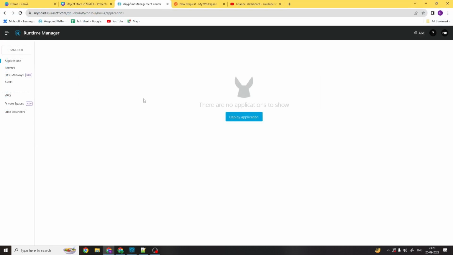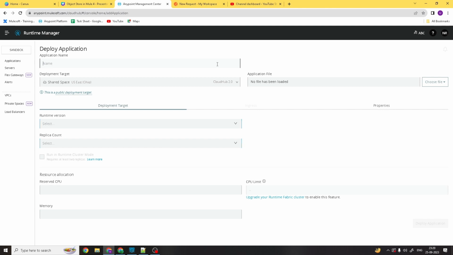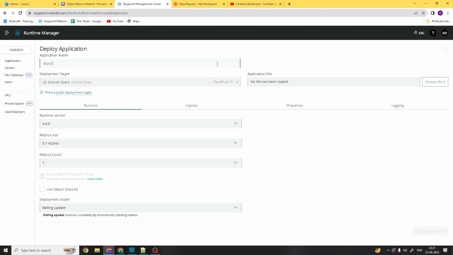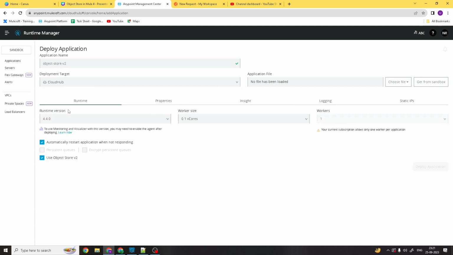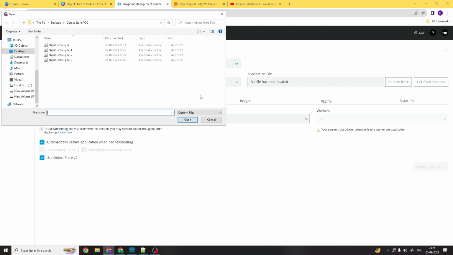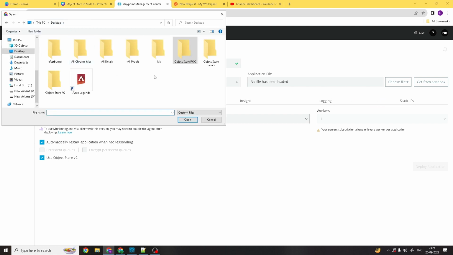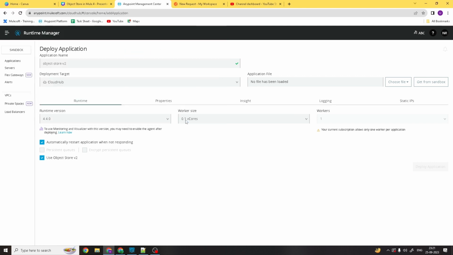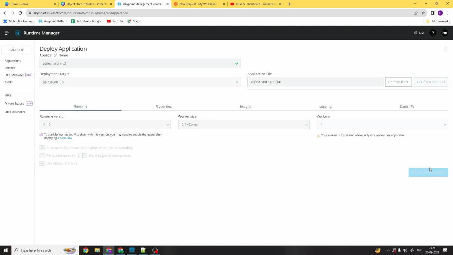So guys, we are in Cloudhub now. I will click on deploy application and give it a name, object store v2. Here is the object store v2 service, guys. This is enabled, that's what we want. Now I will choose the jar file which I'm going to deploy. I will open it and deploy this application.